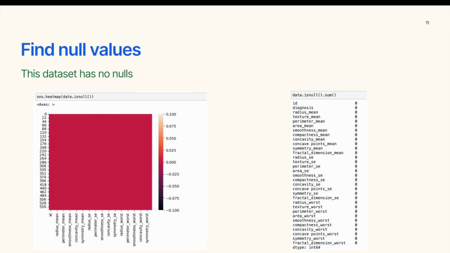After loading our data, the next step is to check for null values or missing data. Missing values can cause problems during training, so it's important that we identify them early on. So here I use 2 different methods: a heat map on the left to visualize any missing values, and finding the sum of all the null values on the right. And as we can see, every column has 0 null values, which means that the dataset is already very clean.